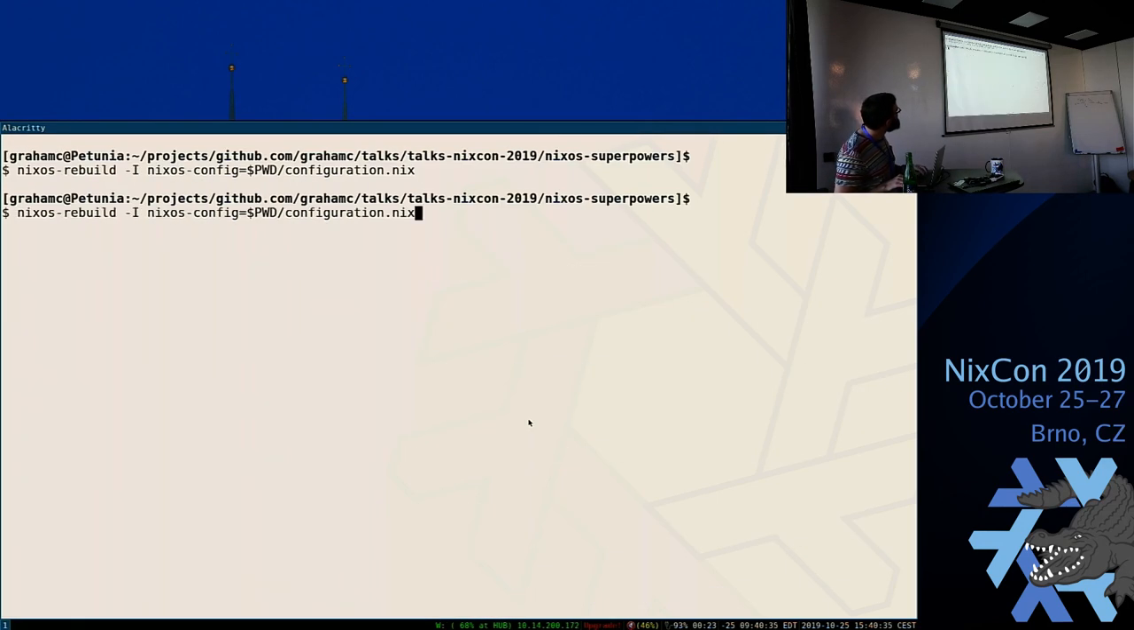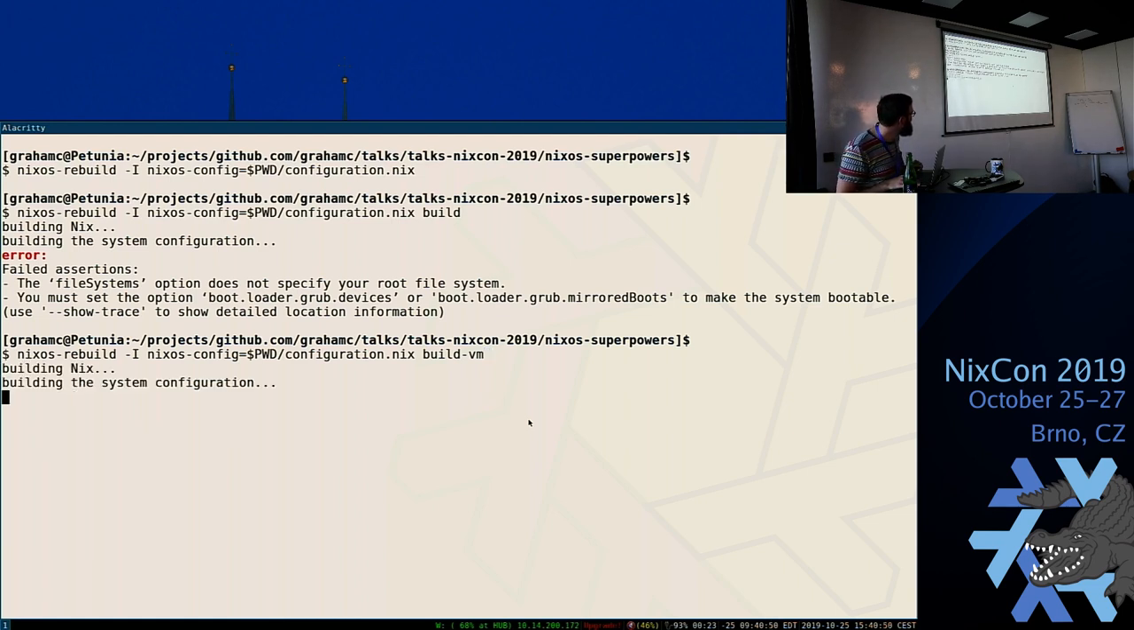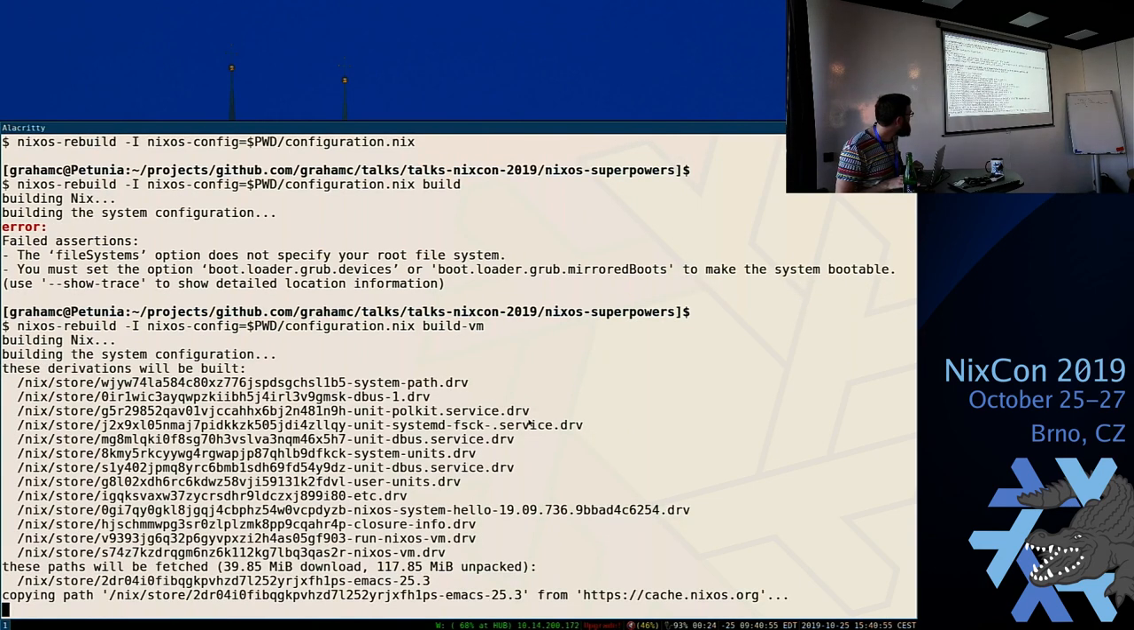Oh boy. Okay, I need to pass a subcommand. So let's do build. Okay, that's not right. That's fine. It is complaining because I haven't told it where to write the bootloader. But it has a secret command called build-vm. Secret command. It's not really a secret, but it is what it is.